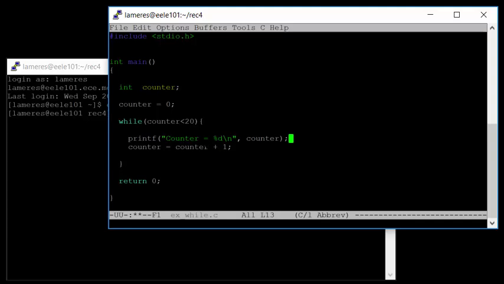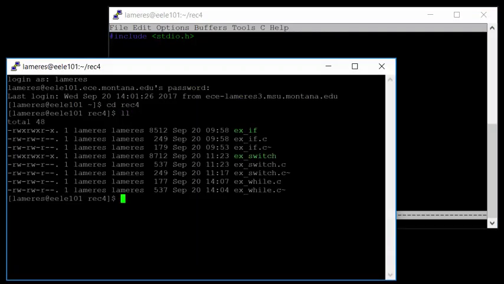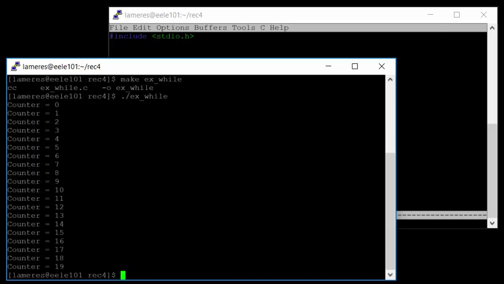Okay? All right, let's Control X, Control Save, and then I come down here and make example while. No errors, nice. Then I'm going to execute example while. And look at this. 0, 1, 2, 3, all the way up to 19.